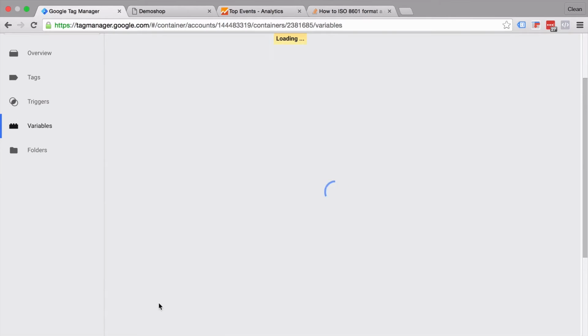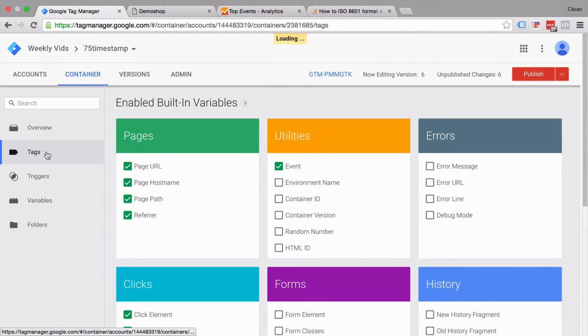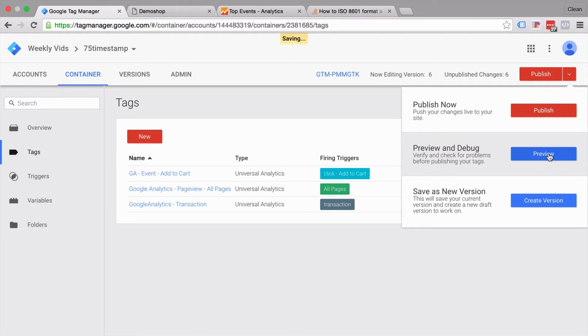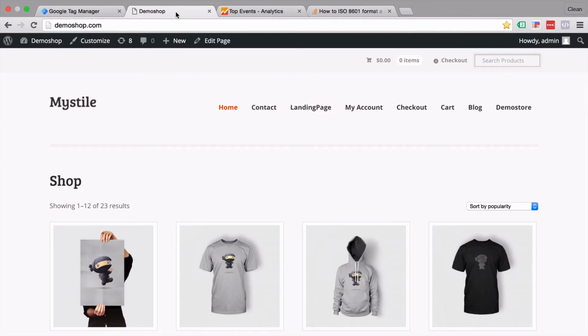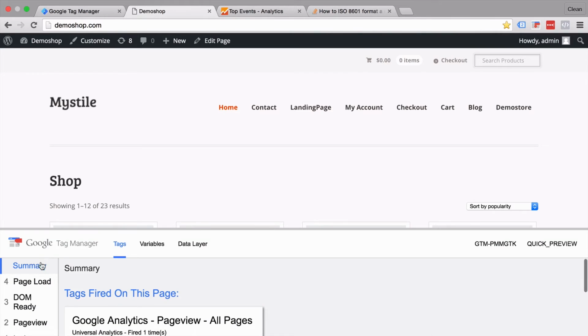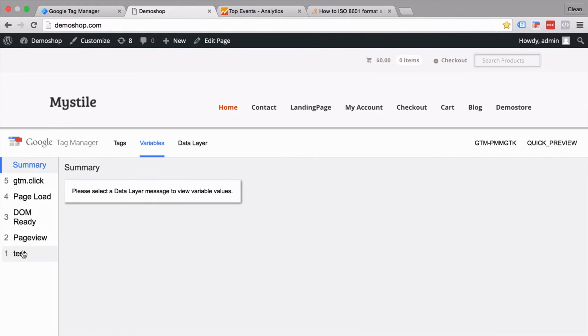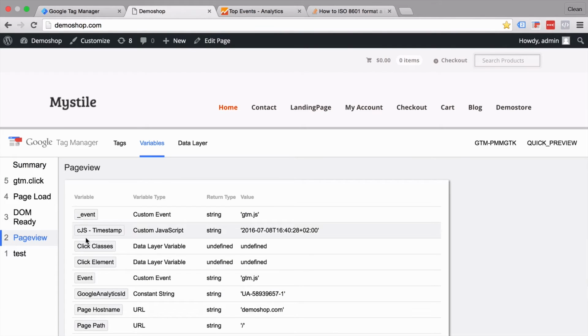Let's create our variable. And just for test purposes, I have an event here installed, but also a transaction and a page view. So let's go into the preview and debug mode and see if our variable functions well. Let's reload our page here. And we get our preview and debug mode. Then we can go into the variables and click on any event. And we see our JS timestamp shows us the correct time of our system plus the time zone offset.